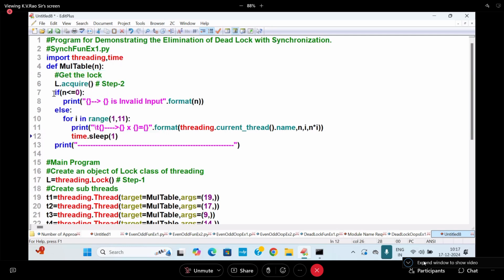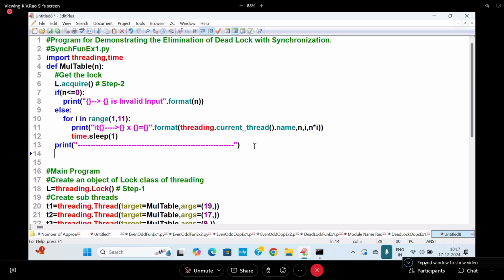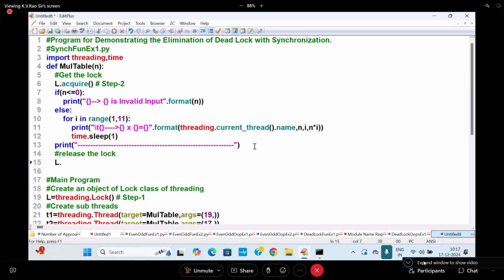After finishing either the if statement or the else statement, I will release the lock. Why? My work is over. How do you release the lock? L dot, there is a function called release. This is step number 3. Create the lock, acquire the lock, release the lock. That's all. Nothing else is there.